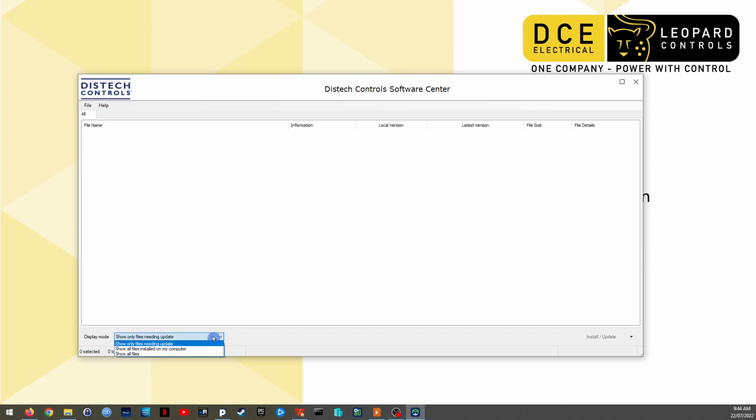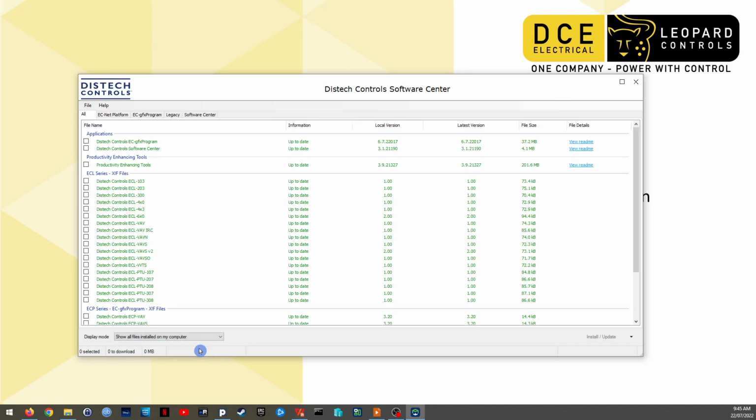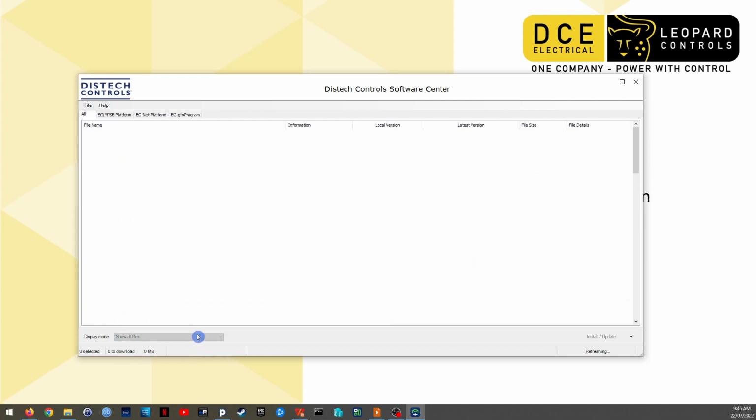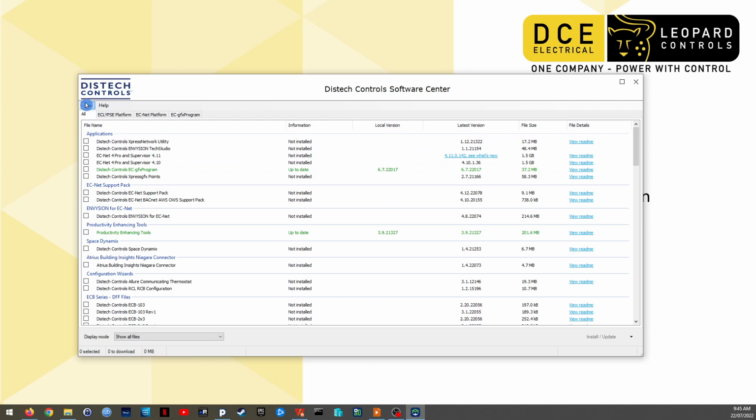Down here you'll have a drop down, so it'll only show the files needing update. By default, it shows all files that are already installed on your computer, as I've got all of these pre-installed, or you can show all files, but once again that'll be filtered by the settings that we just changed previously.